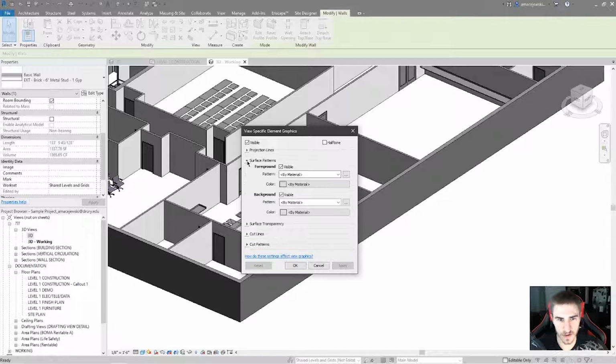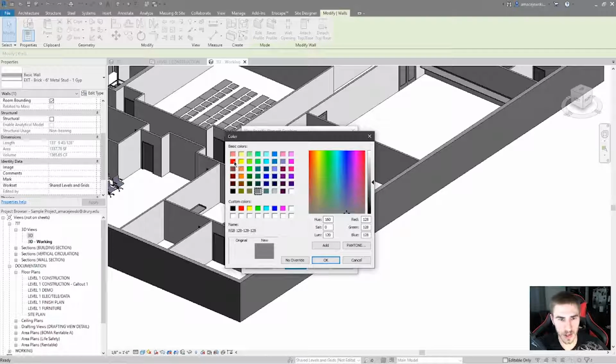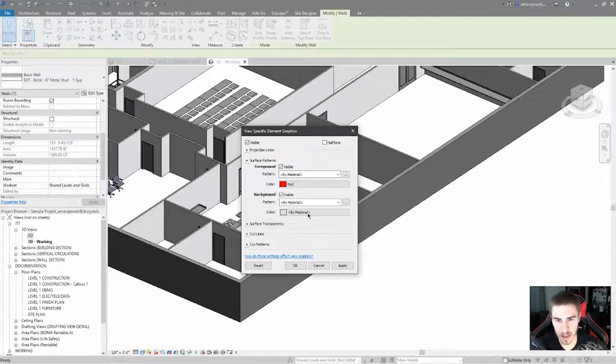Now let's move on to surface patterns. We've all seen these before, but starting in Revit 2019, we now have a foreground and a background surface pattern. Before, in 2018, you just had one surface pattern. It was kind of a pain, but there's a lot more that you can do with two different patterns. So again, I'm not going to go crazy with this, I don't need to, but I'm going to change this to red, the foreground, and the second I do that, I'm going to hit apply. I'm going to see that that red was applied to the foreground.